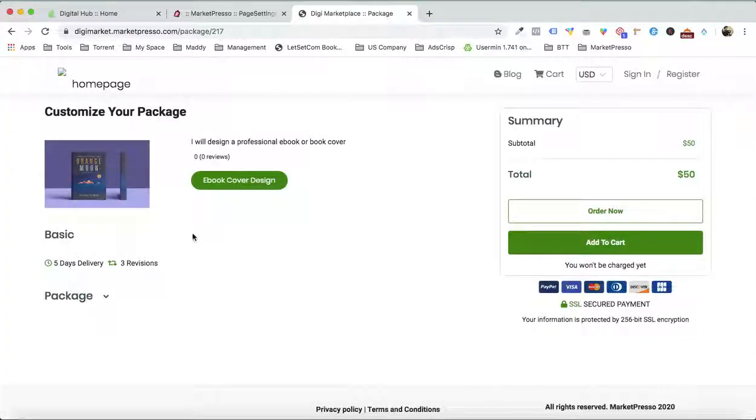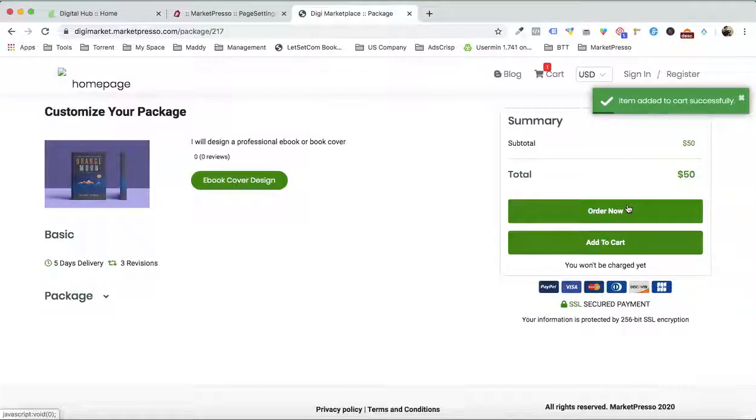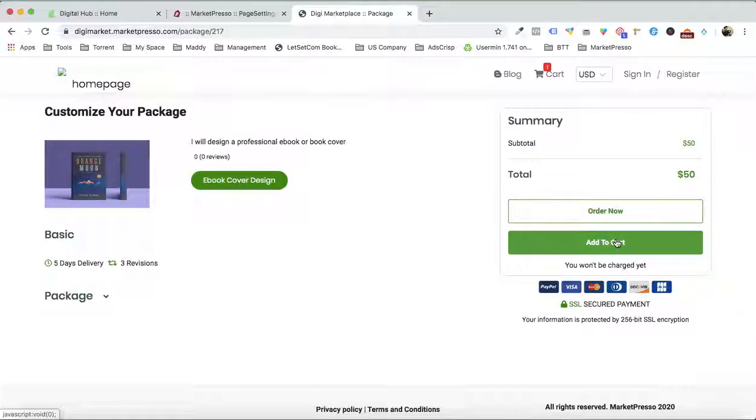They will go ahead and they will see, okay, so basic package, 5 days delivery, 3 revisions, and the ebook cover design. Now, we don't have any reviews yet, so let's also create a review. By the way, the customers on your marketplace can now order the service, sorry, can order the service inside the cart.